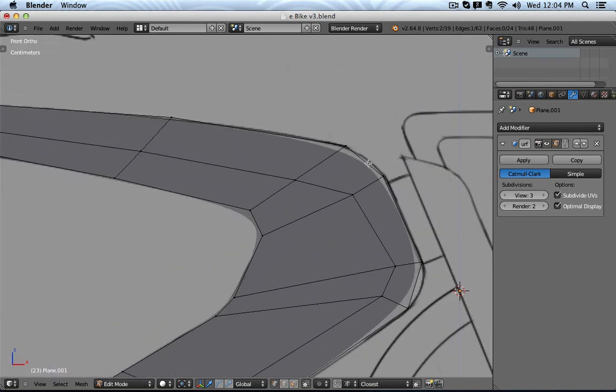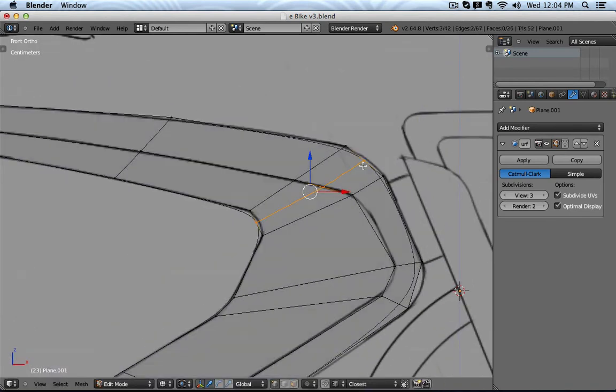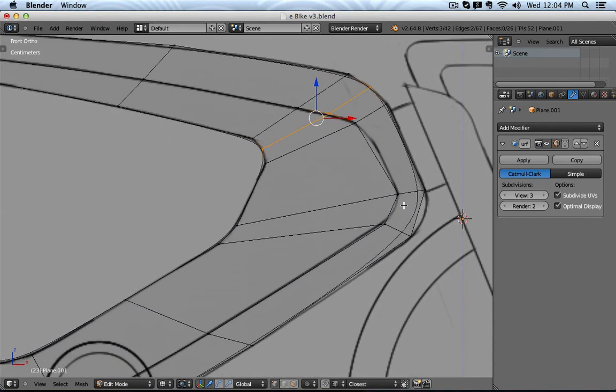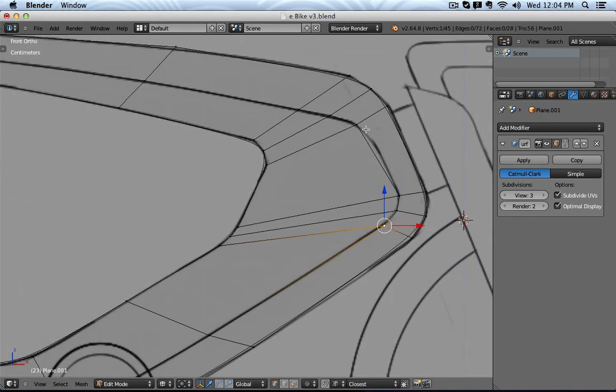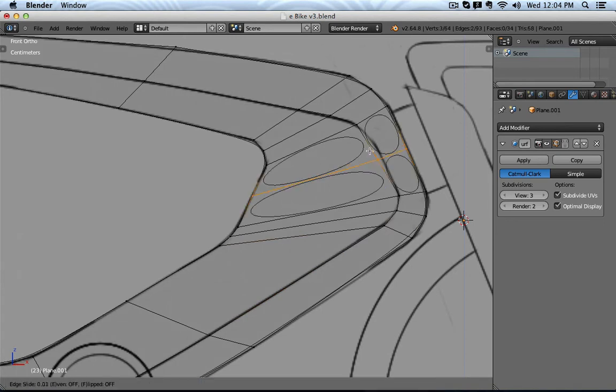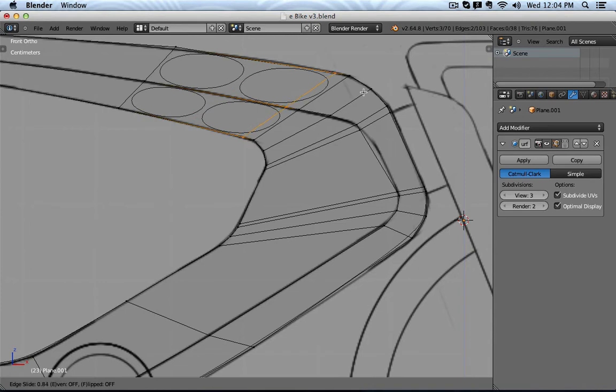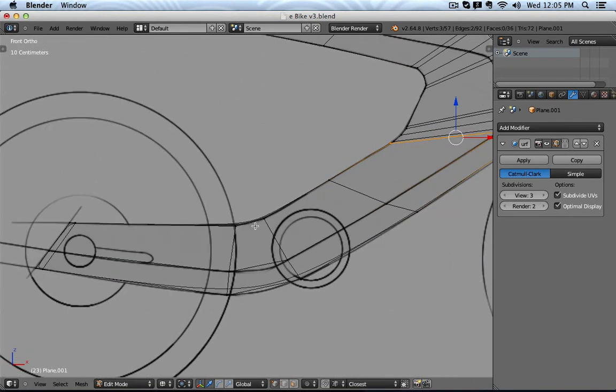Now if I go in now and say loop cut here and move in a little bit, you see it's not really very difficult. It's actually rather easy to do. And then maybe a loop cut here if I want to, there to tighten the surface a little bit.